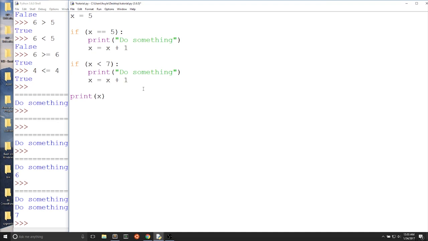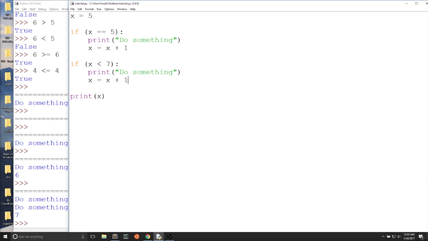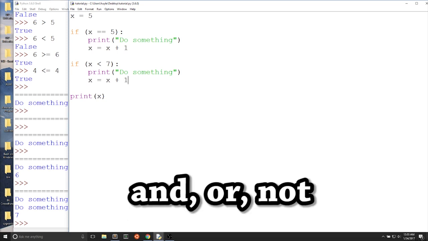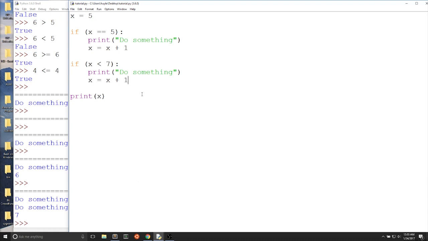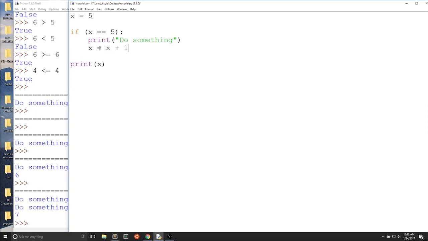The next thing we'll talk about are logical operators. What are logical operators? Logical operators is the fancy term for operators like and, or, and not for using multiple conditions or changing the condition's meaning. You can put and, or, and not in Python, and they have the same meaning as they do in English.